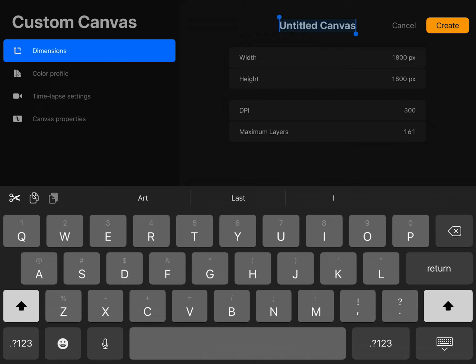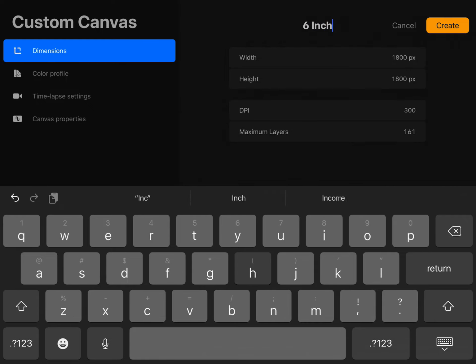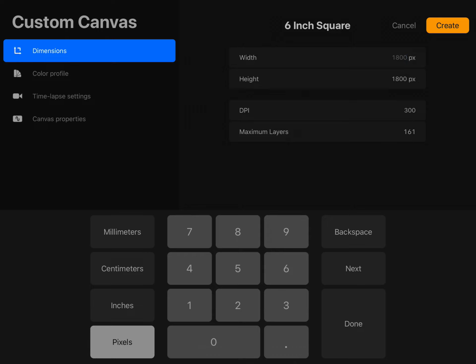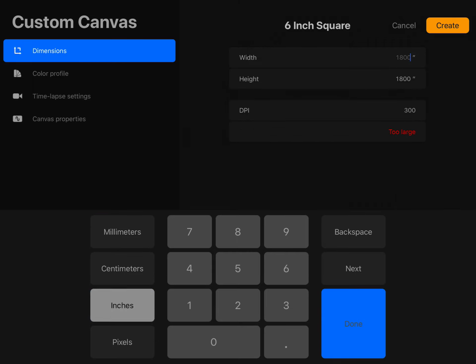So now we need to name our canvas, and we are going to call this 6-inch square. And then you're going to hit in width. Right now it says 1800 pixels, so px. Pixels are different than inches. At the bottom here, you see it says millimeters, centimeters, inches, and pixels. We have to pick inches, so be very careful that you do that.